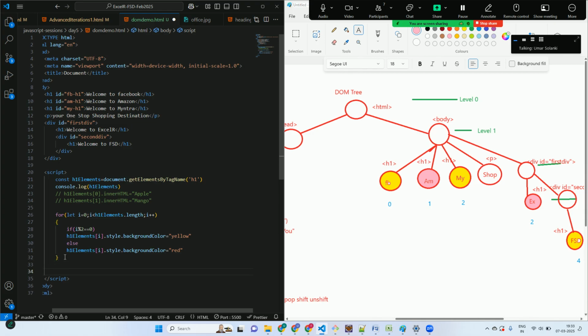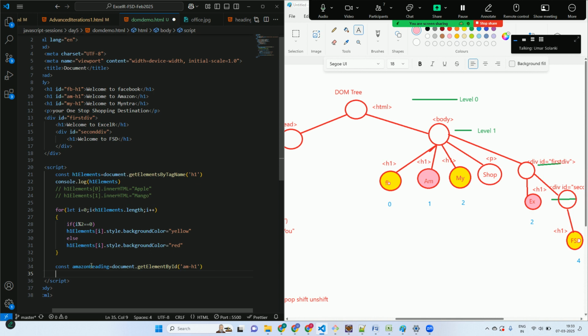Okay, so I can write over here const Amazon heading. Okay, and I can say document dot get element by ID. You see over here, and then I have to give the ID name over here. So this will give me one single element. This will not give me a list. Now my Amazon heading is pointing to this DOM element, and now I can manipulate it whatever I want to do with it.